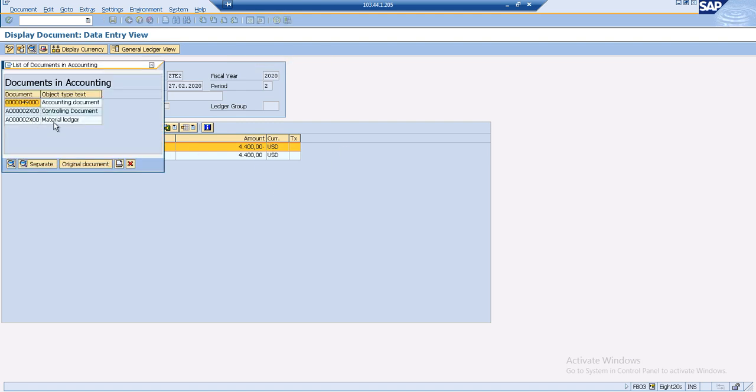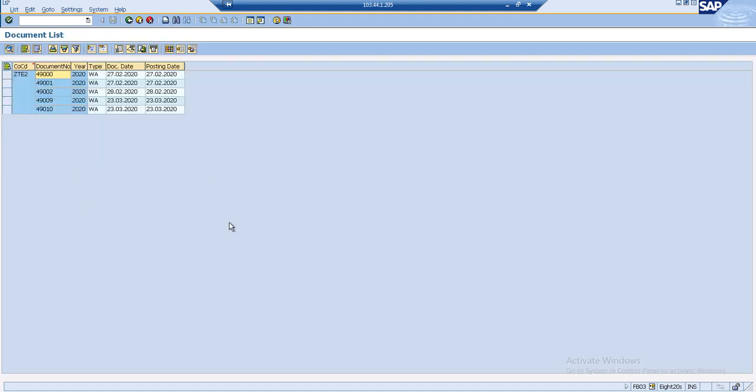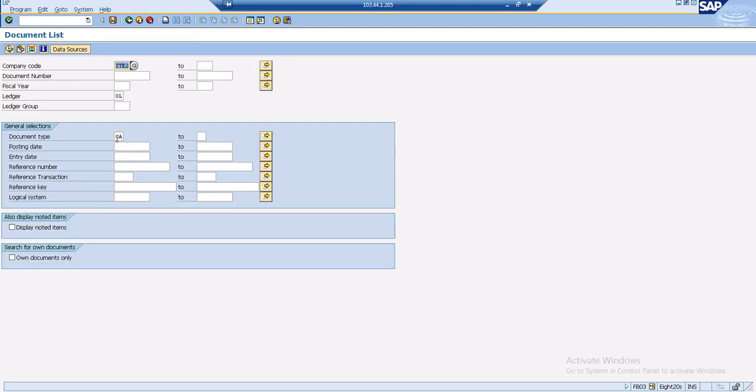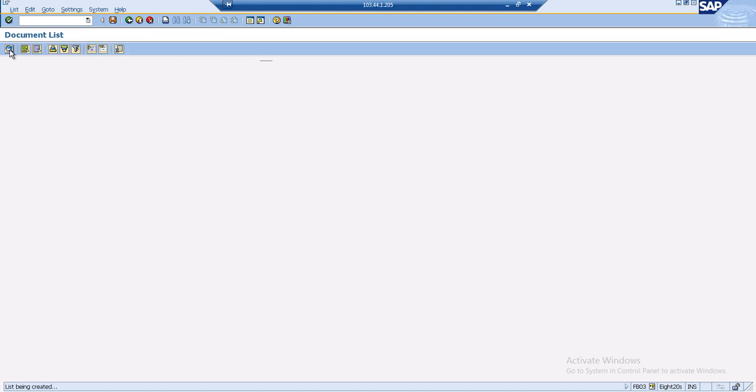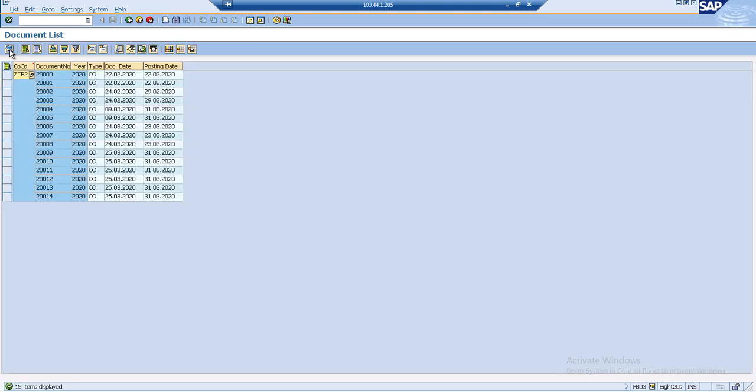Right, so you can see here the material ledger is activated, so that is also not there. That is another concept, the material ledger, leave it. So you can see the controlling document for that cost object, also a cryptic document like my previous example. But in this video we are discussing the CO document type. So let me search the CO document type here. Okay, so multiple documents are there.